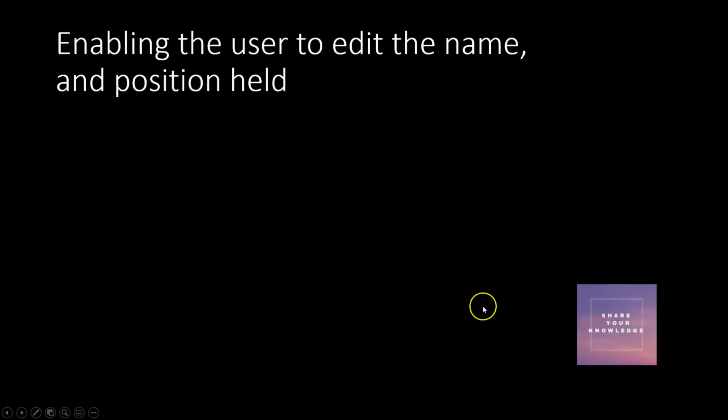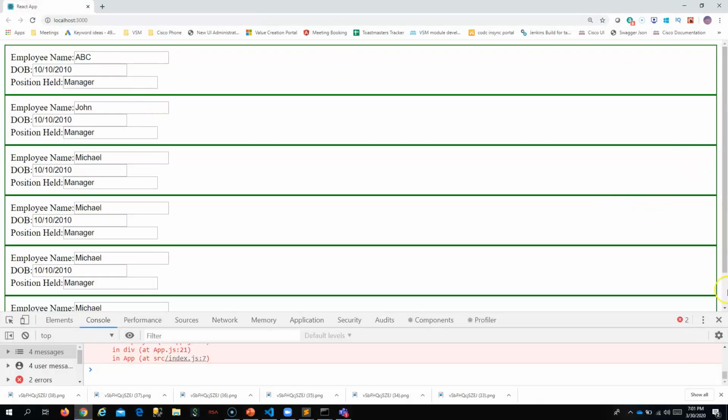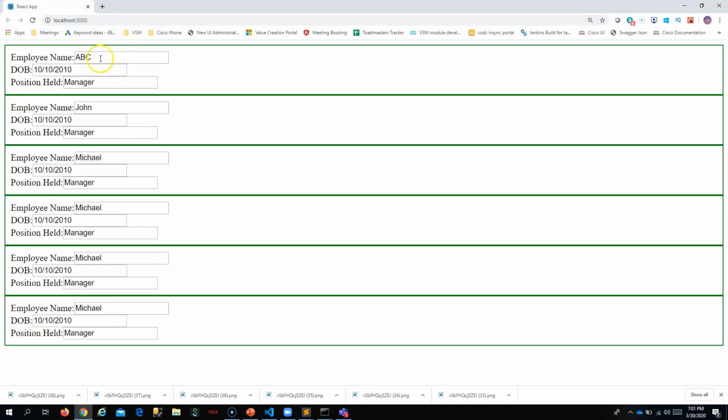So let's move on to the next step. Right now, I want to edit the name and position held of the employee. Let's move on to our application. You can see that you are not able to edit the username or a password, right?